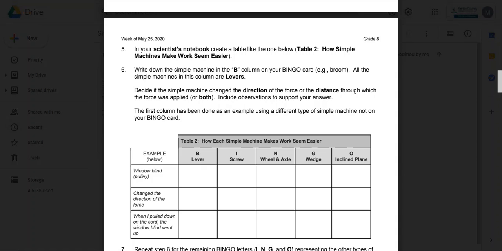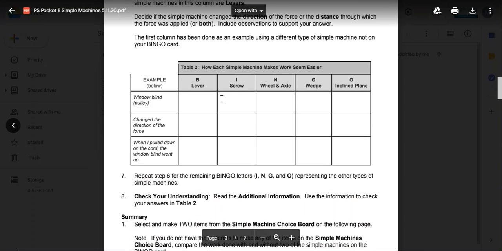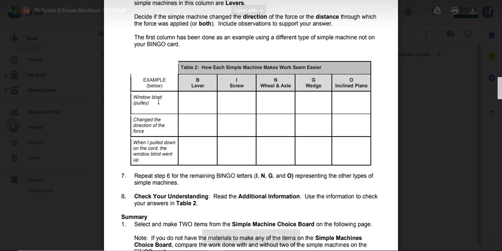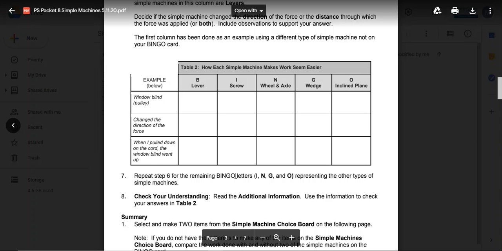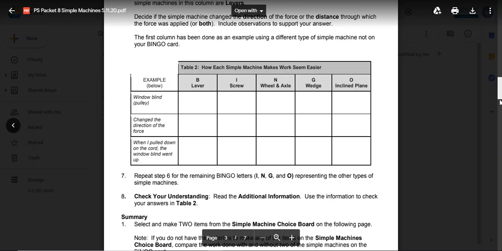So really, this just wants you to think: we have all these simple machines around us. How is it that they're working? How is it that this is making work easier for me? Here's your first column, done as an example using a different type of simple machine not on your bingo card. So here is a window blind pulley. You may have them at home; I don't think I have them at my house. The window blind pulley changed the direction of the force. As you're pulling down, the blind's going up. When I pulled down on the cord, the blind went up. This is the key part: it's really just making you think, and can you express what is happening here?